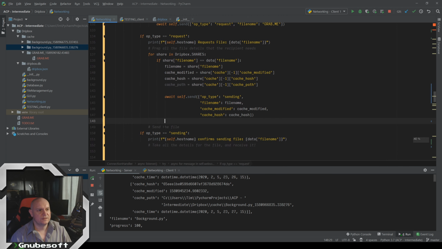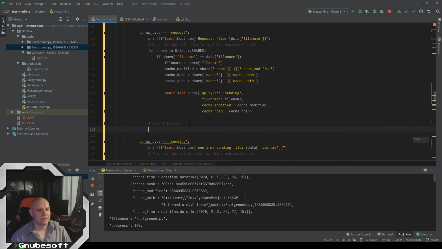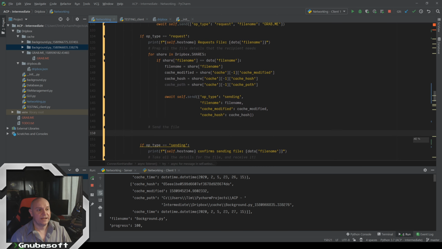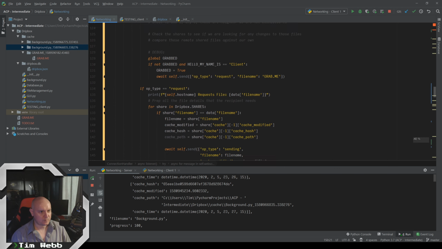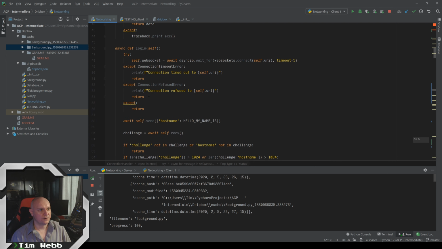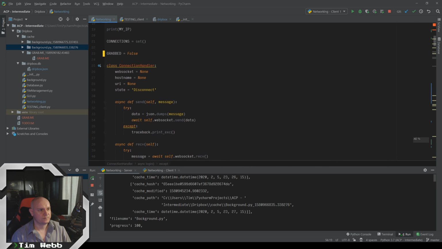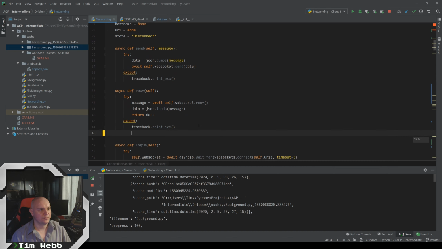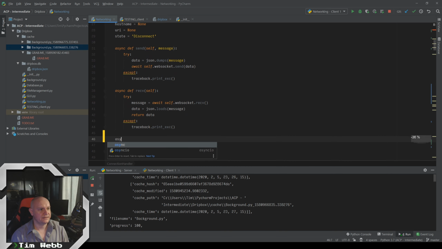Now, this is where we will go into sending the file, because we can't use the send that we've got here. That's going to try to convert everything into JSON, and that's definitely not going to work for most files. So we need to create a new method specifically for file transferring. Let's do that right now. So we'll go to where we're doing our send and receive and create a new one. It's going to be async.